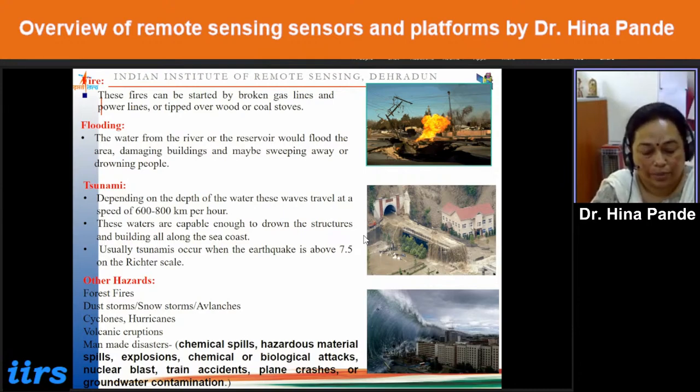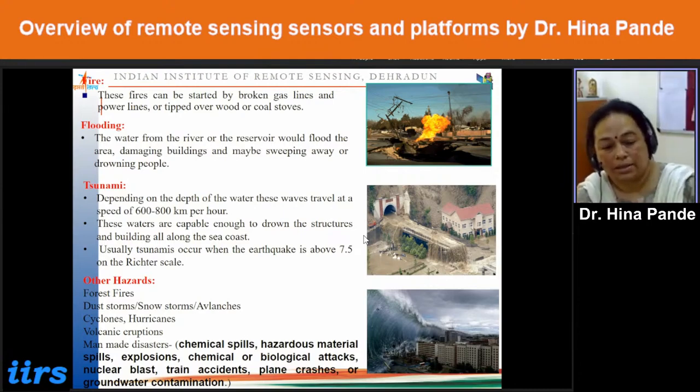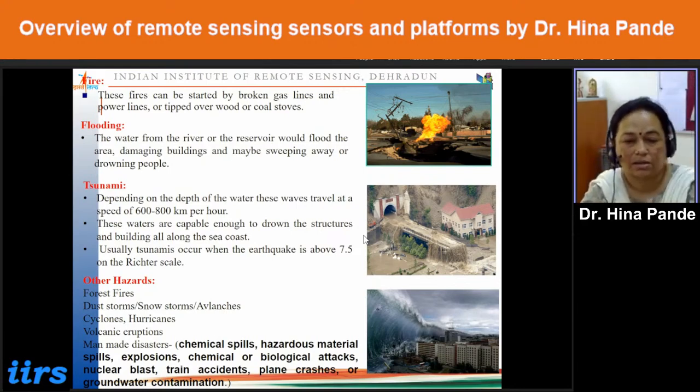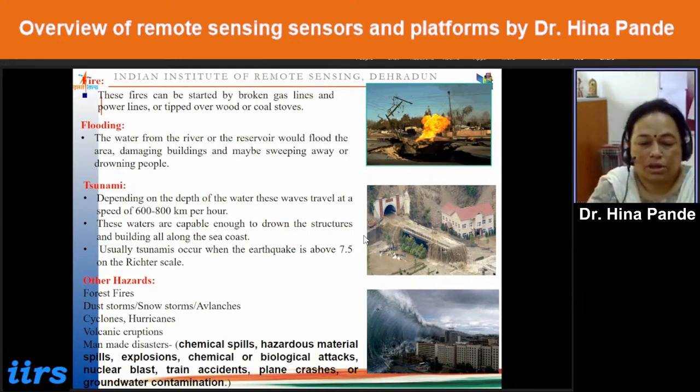Similarly, man-made disasters like oil spills, chemical spills, or any other hazardous material that spills, explosions, which could be due to nuclear explosions or chemical explosions, sometimes train accidents or plane crashes, or maybe groundwater contamination. This happens to be a matter of concern and is a continued process that needs to be studied, and people get affected, but they do not know why they are affected. It is because of contaminated water.